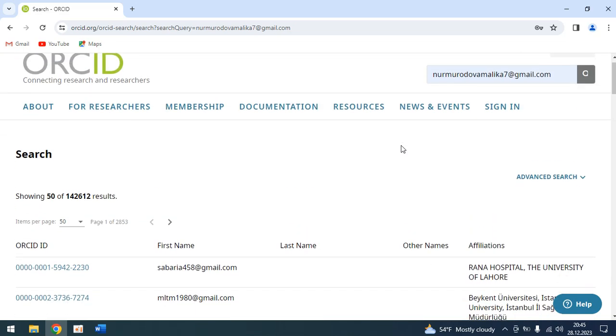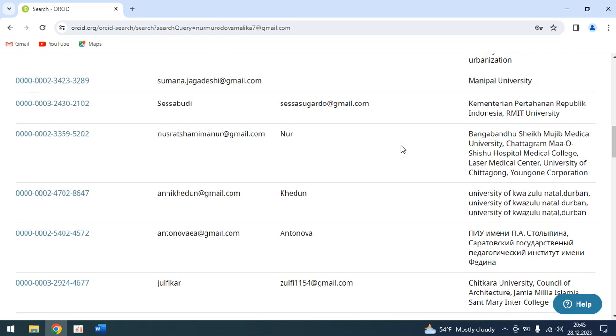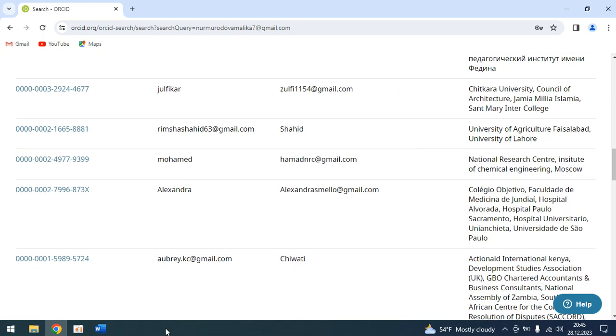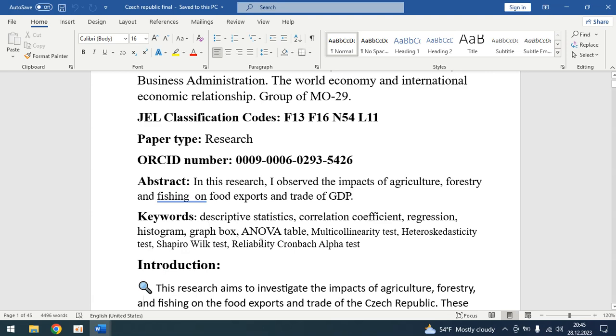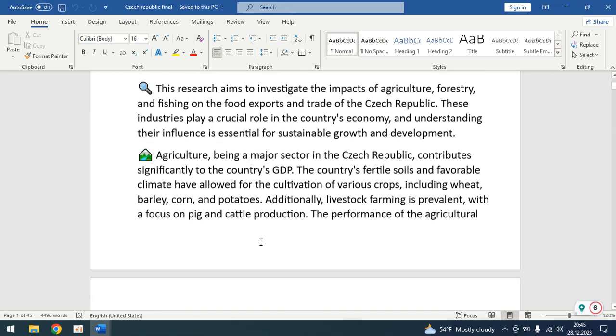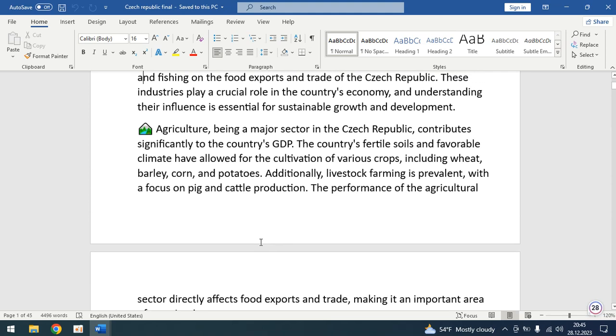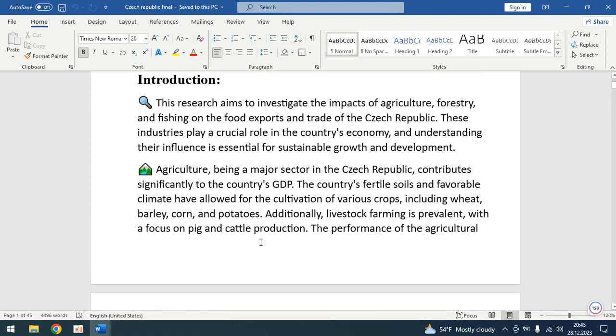Here are the ORCID numbers that people have, but in my case we have my own individual ORCID number. So here are the keywords that I'm going to use, and here is the introduction to my research. This research aims to investigate the impacts of agriculture, forestry, and fishing on the food exports and trade of the Czech Republic. These industries play a crucial role in the country's economy, and understanding their influence is essential for sustainable growth and development. Agriculture, being a major sector in the Czech Republic, contributes significantly to the country's GDP.